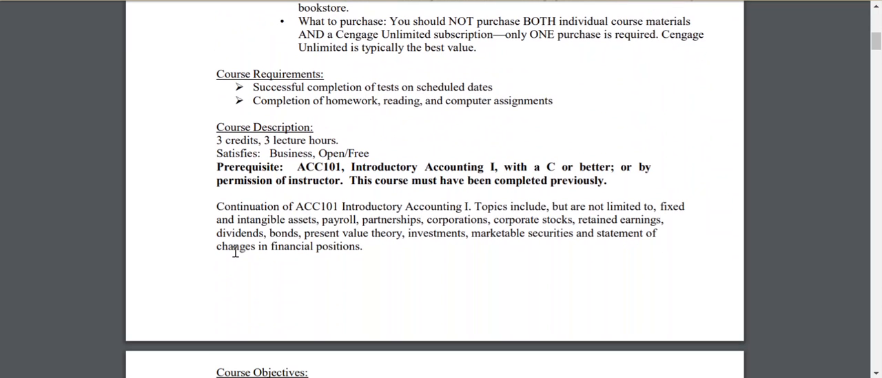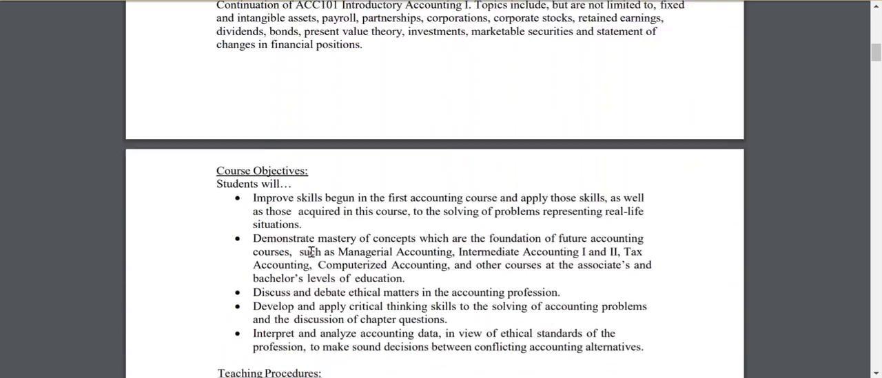In order to be in this class, you have to have a C or better in Accounting 101. If you do not have a C or better in this course, you will be dropped from this course during the add drop period. So please make sure if you do not meet that prerequisite that you go in and actually withdraw from this course.